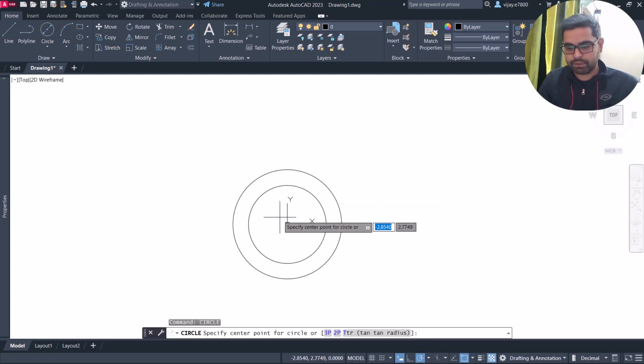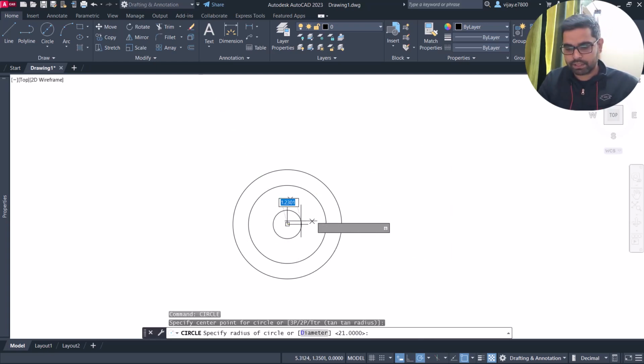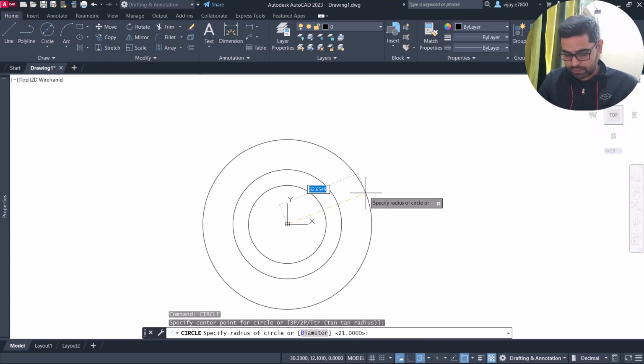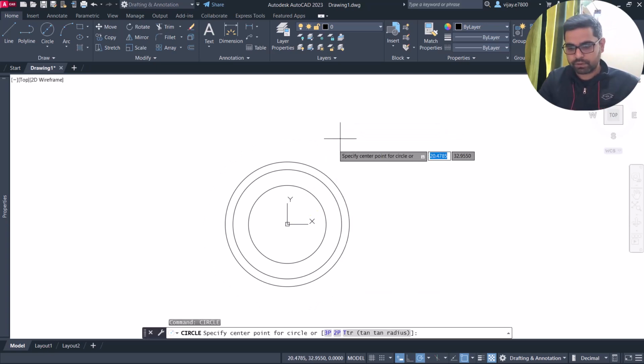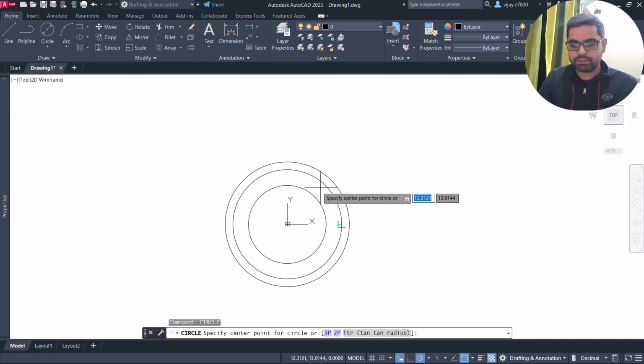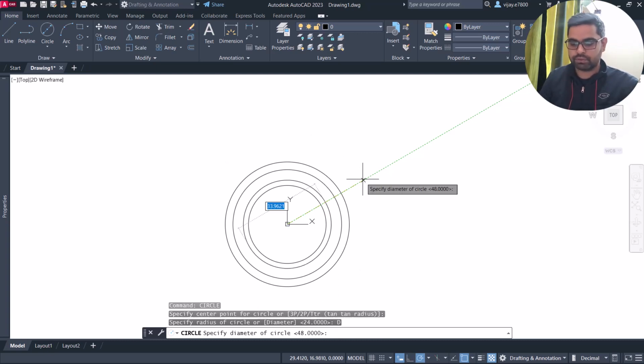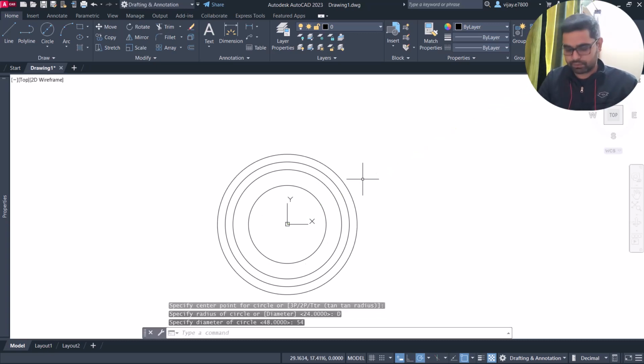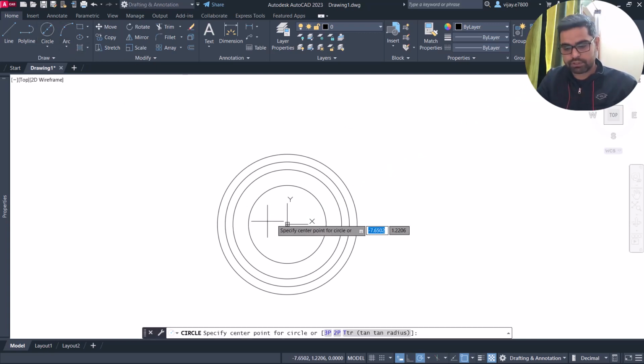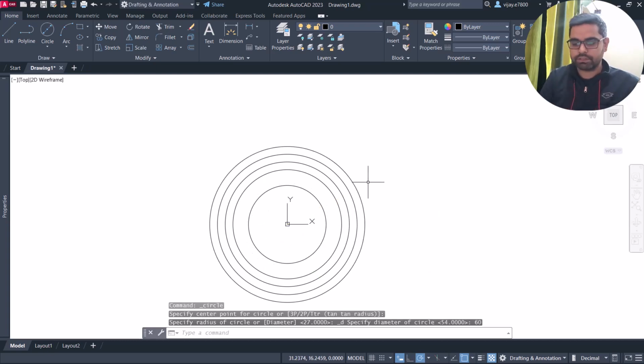Right click and repeat. Specify the center again, and next time the diameter is 48, so radius is 24. Repeat, use the same center, and this time the diameter is 54. Okay, so 54, enter, and after that the outermost circle is of diameter 60 units, so use the same center as origin and diameter as 60 units. Now we are done with all the circles.